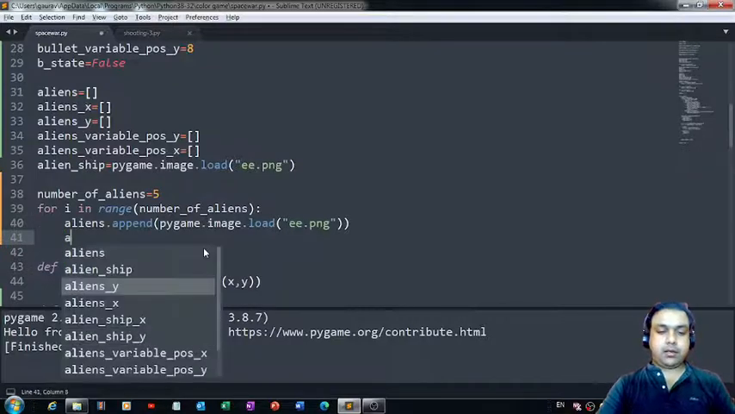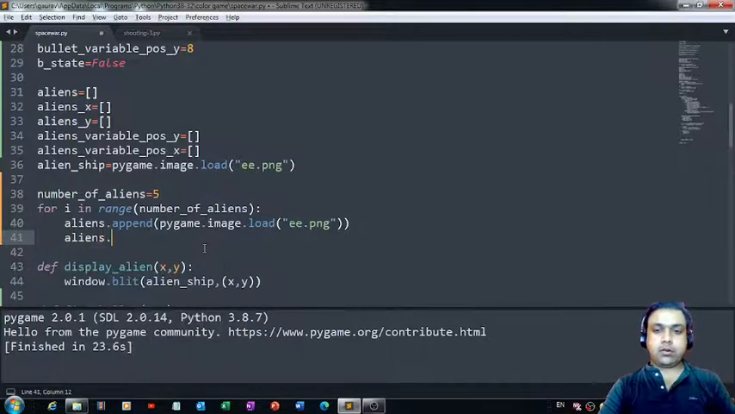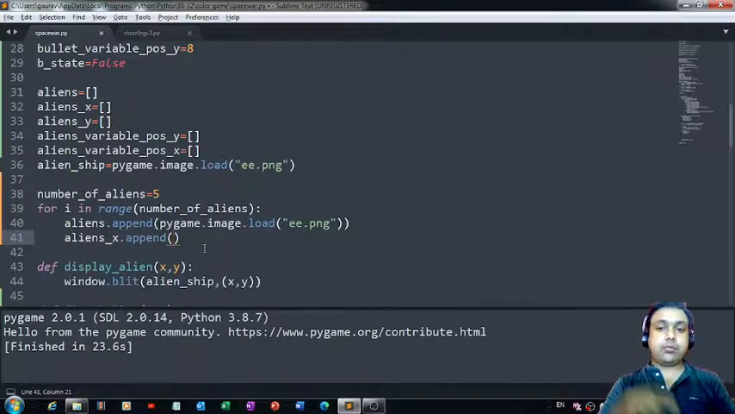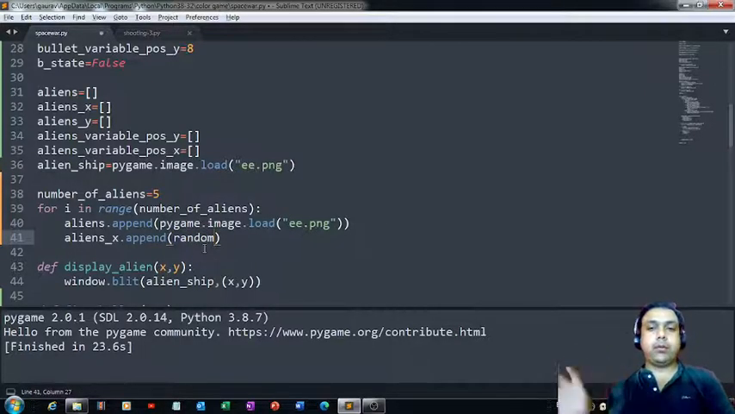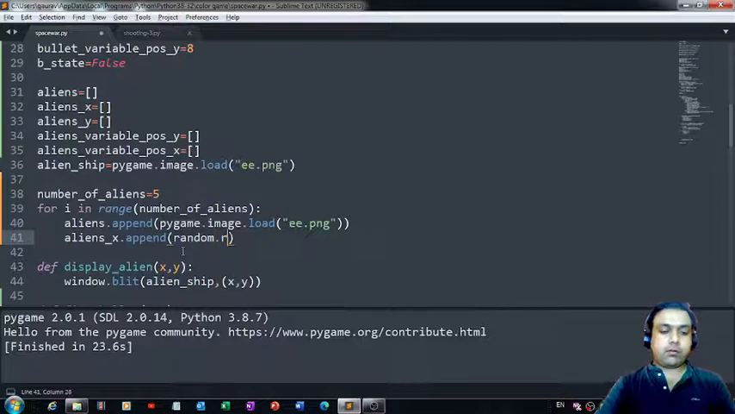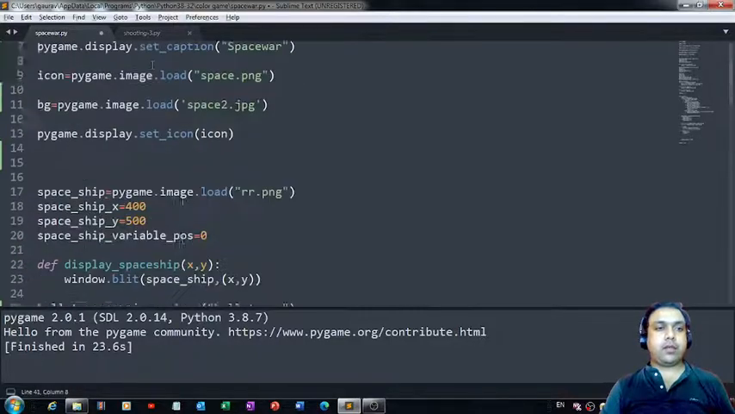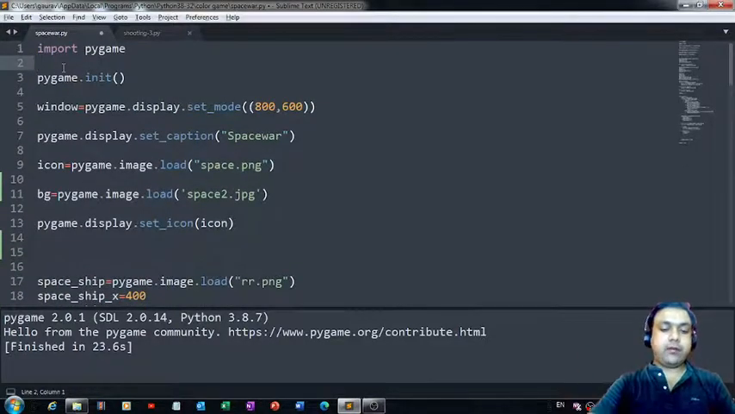Okay, and then aliens_x. It's time for us to use this append function again. So what I would like to do is have my game assign each of them a random value. For this, we can make use of the randint function. So let's put 0 comma 100. Somewhere in between these, a value will be assigned to this x part of this alien. And how can we get this random function?